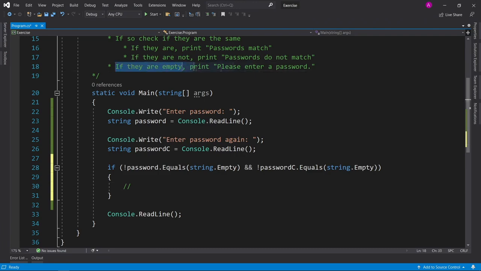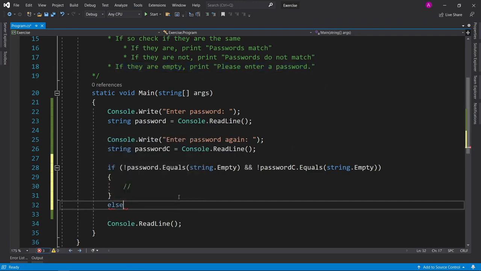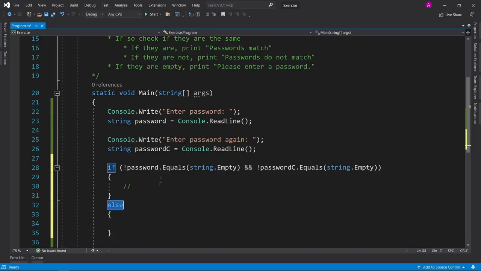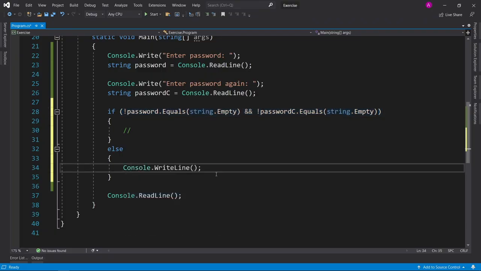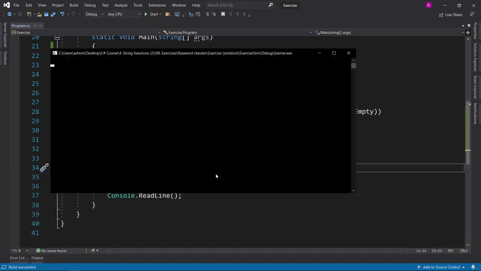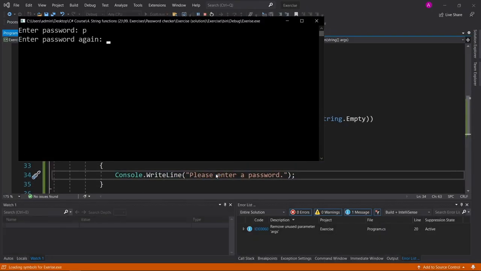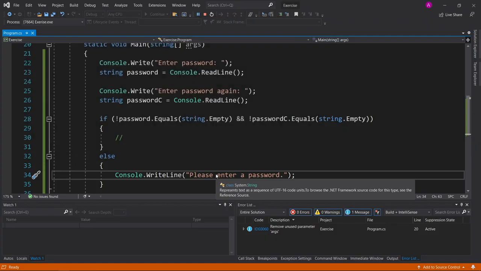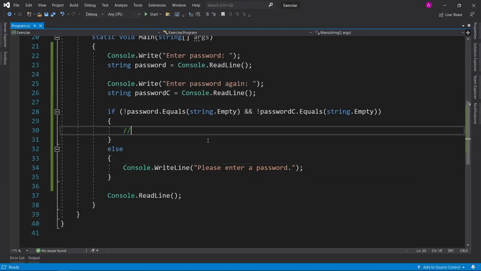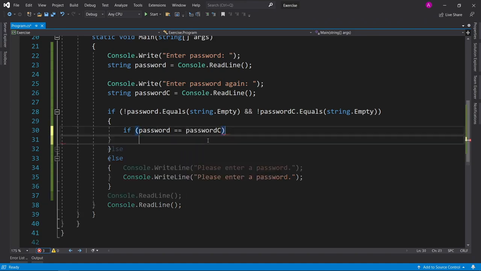So let's just quickly do our exit path, which is if they're empty, please enter a password. So we can say else, and we don't need a condition here because if this were to fail, then it has to mean that their password's empty. So we can have a Console.WriteLine, and we can just do please enter a password. And let's just test if this path works first, and we just press enter twice, and we get please enter a password. And maybe if we type something in for both, and then we get nothing, because it's actually come into here now. Perfect.